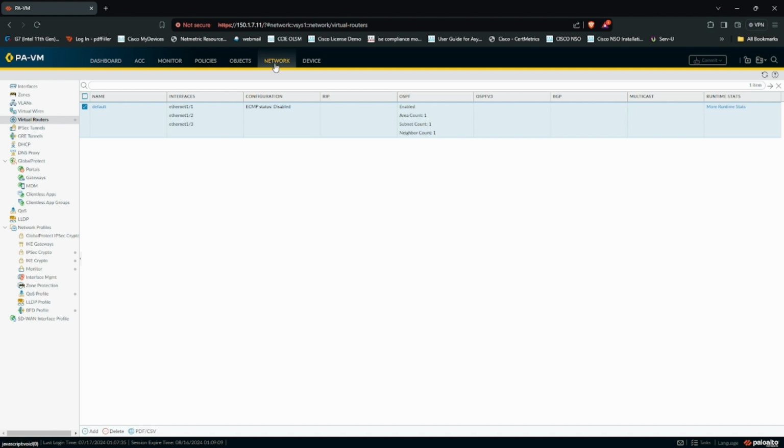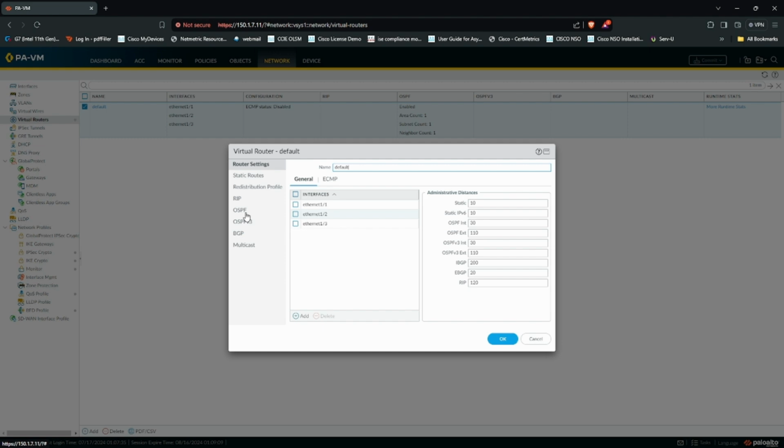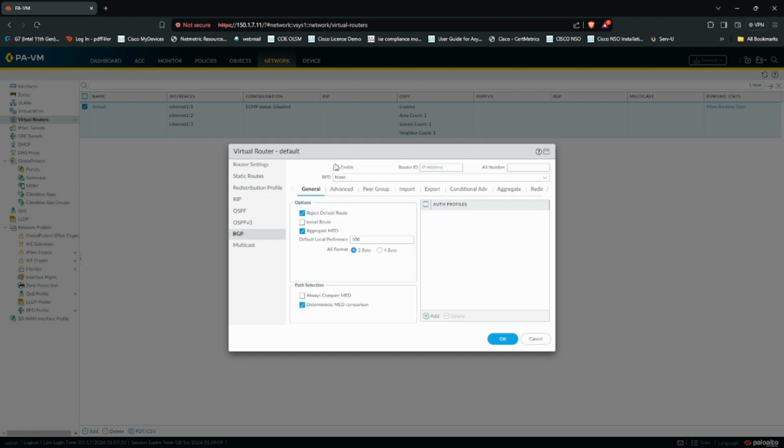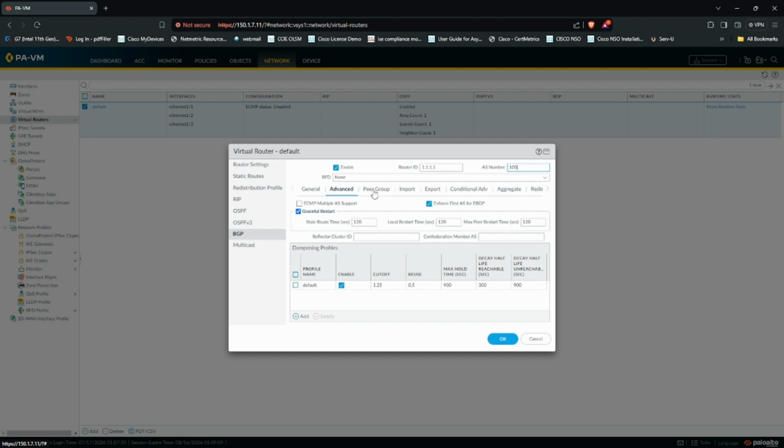So I will go to the network, and inside the virtual router in the default I will select BGP. I will enable the BGP. Router ID, you can give anything. So I will say 1.1.1.1, AS number 100, reject the default route, yes. And advanced, we don't want to do.